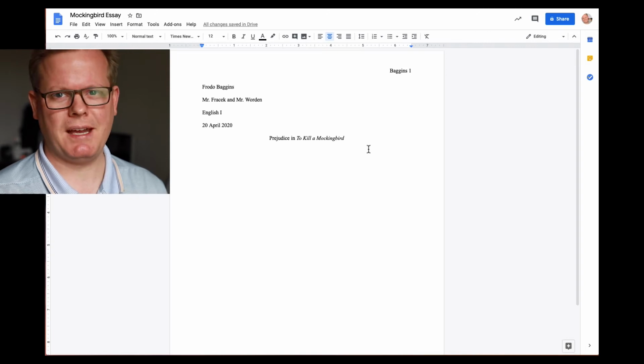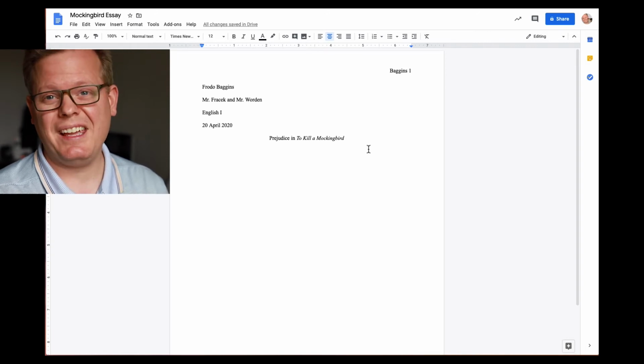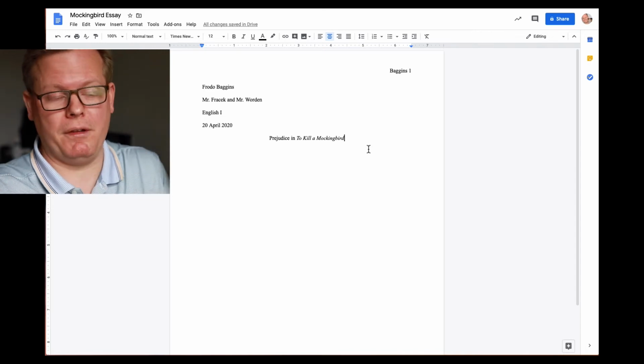Don't just hit spacebar or tab a bunch of times. Sometimes it looks okay, if a little bit sloppy, but then you go in and make some changes and the whole thing freaks out.